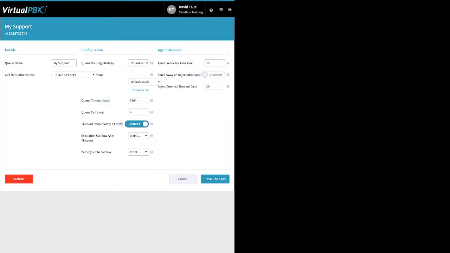The queue timeout, this is how much time people can wait on hold, measured in seconds. So in this case, 1 hour. The queue call limit, this is how many people can wait on hold. Right now I'm saying 4 people can wait on hold. This is on top of people already speaking to my staff members. If I set this to 0, that means there's no limit.